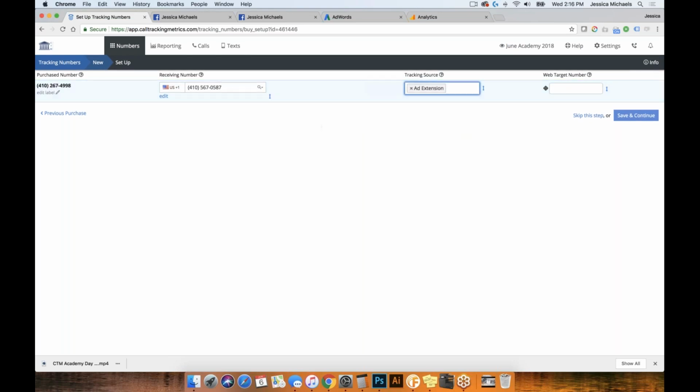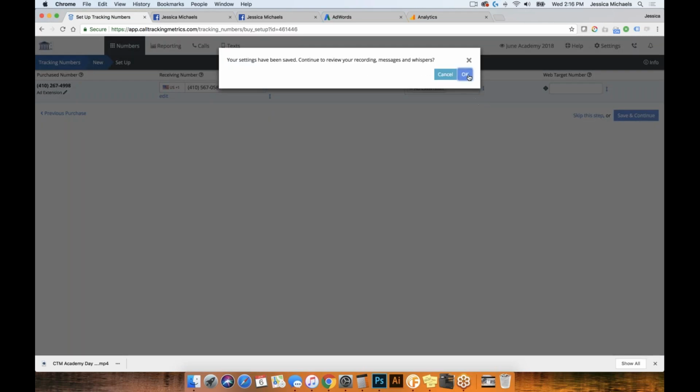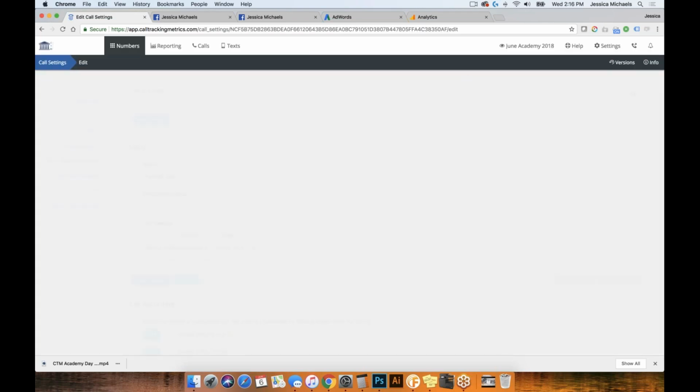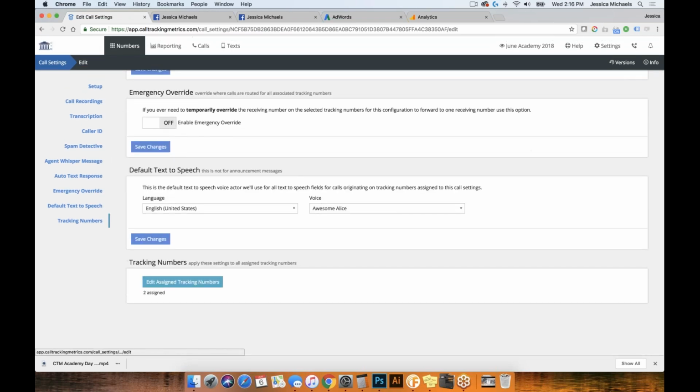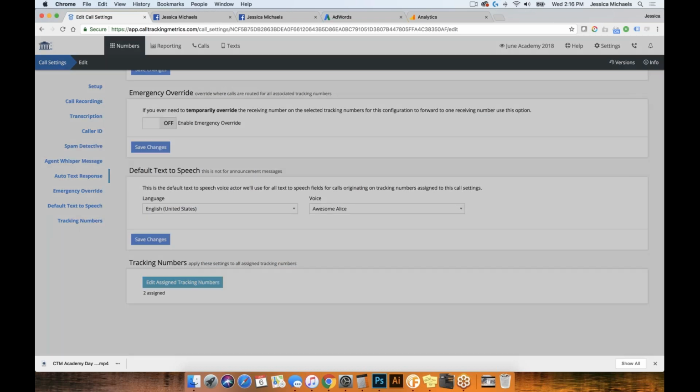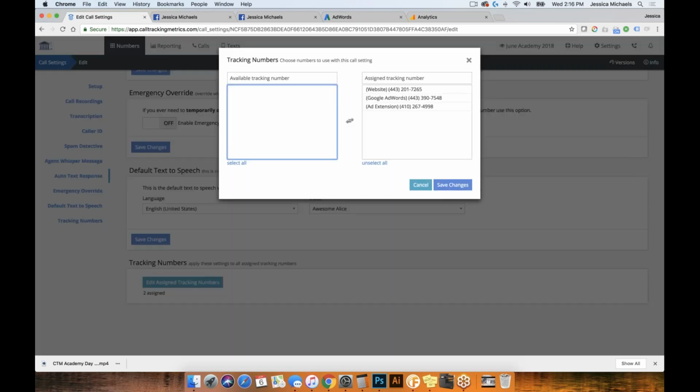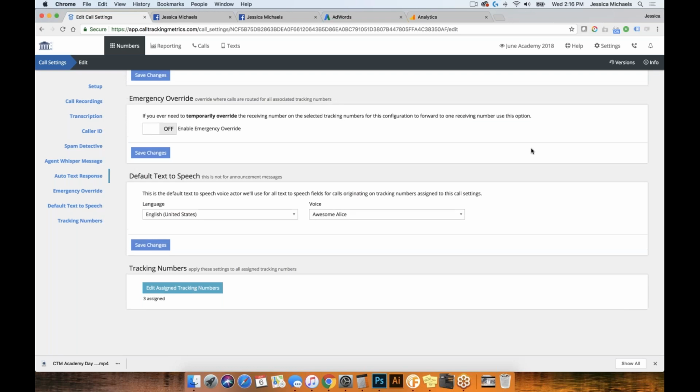So I'll add that. I always like to label my tracking numbers just to keep things clean. There we go. This is an offline source, so we don't need a target number. I can hit save and continue. Anytime you add a new tracking number, you want to be sure to add it to your call settings. After you configure it, it's going to by default ask you to come here. So I'll go ahead and click that over, and we're good to go.